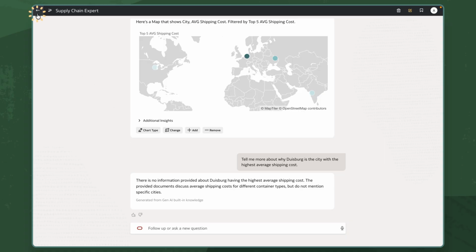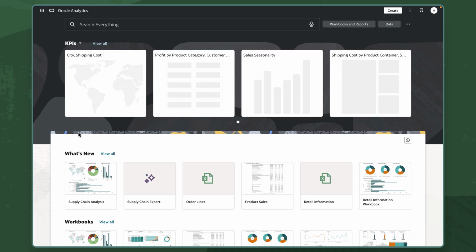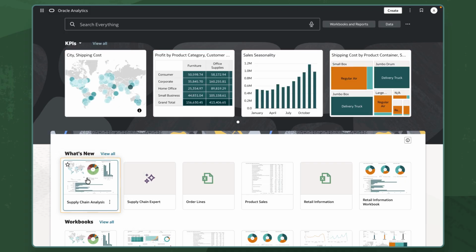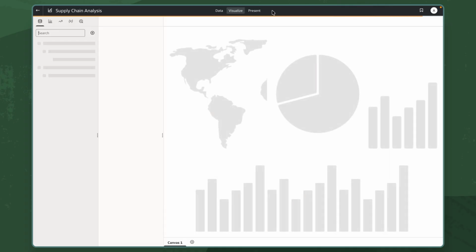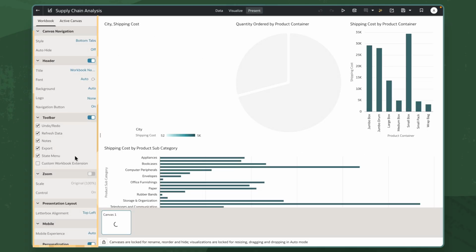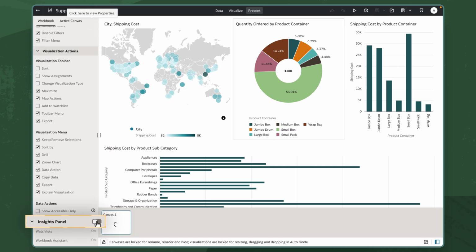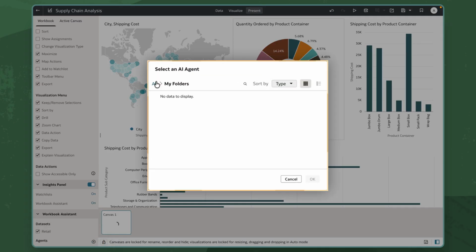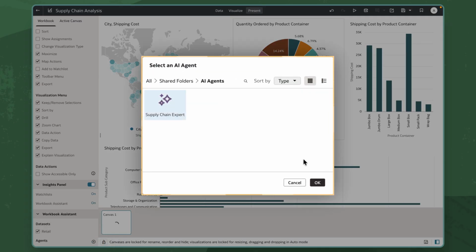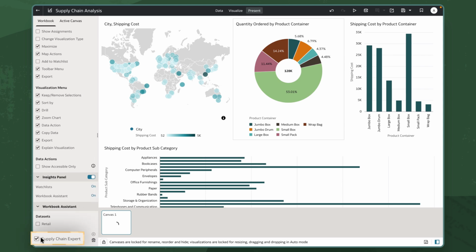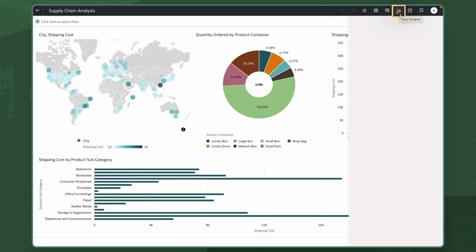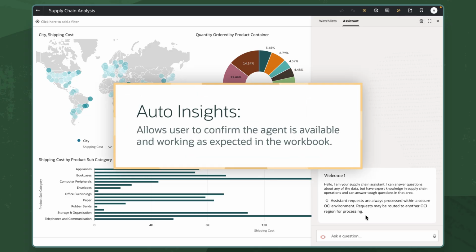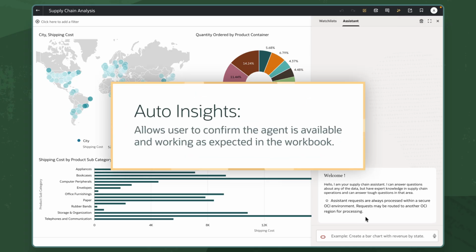I want to enable this agent for use alongside my analysis, so from the home page, I'll open my Supply Chain Analysis workbook. I'll select Edit, then select the Present tab. Scroll down in the left panel and enable the Insights panel. Then, under Workbook Assistant, I'll select the plus icon next to Agents, locate the agent I just created, and select it. The check mark confirms that consumers will interact with my Supply Chain Expert agent in this workbook. I'll click the Preview icon and then select Auto Insights to validate the experience my end users will have, allowing me to confirm the agent is available and working as expected in the workbook.